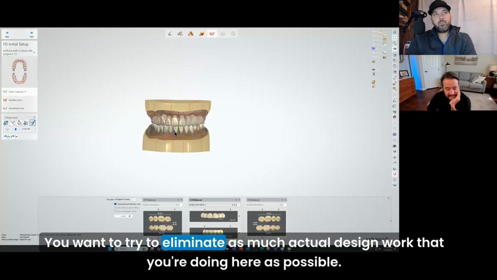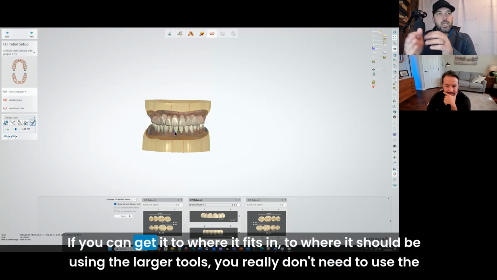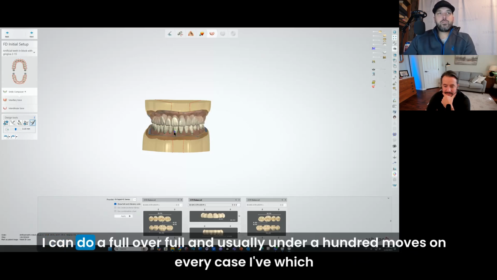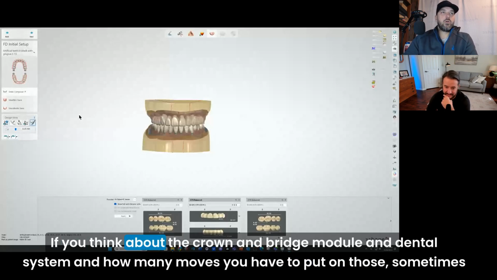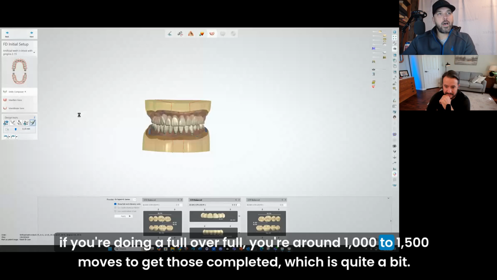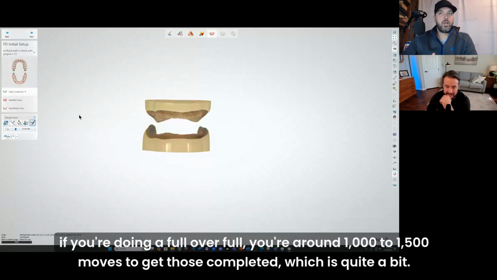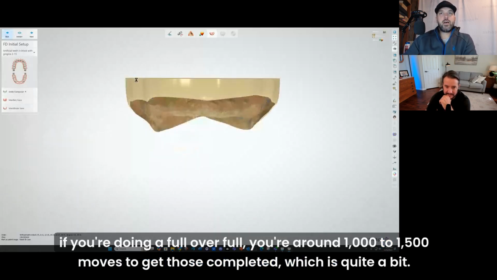You want to try to eliminate as much actual design work as possible. If you can get it to where it fits in to where it should be using the larger tools, you really don't need to use the smaller tools. I can do a full over full in usually under 100 moves on every case I've done. Wow. If you think about the crown and bridge module and dental system and how many moves you have to put on those, sometimes if you're doing a full over full, you're around 1,000 to 1,500 moves to get those completed, which is quite a bit.